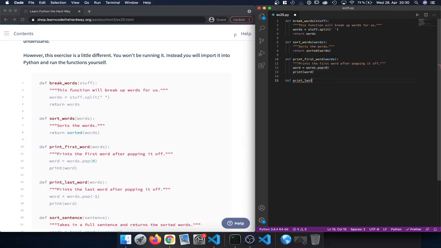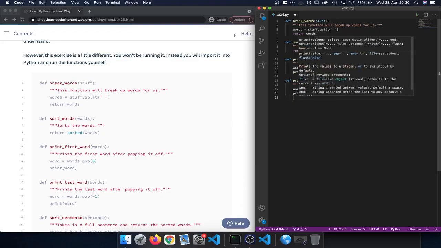Next, let's define print_last_word, as opposed to print_first_word, which we just defined, which also takes words as an argument. So here we're going to say "Prints the last word after popping it off." And it's quite similar to the previous function, except for saying words.pop and passing in a 0, we're going to pass in -1, which is basically the last entry from our words here. And then again, we're going to print this out.